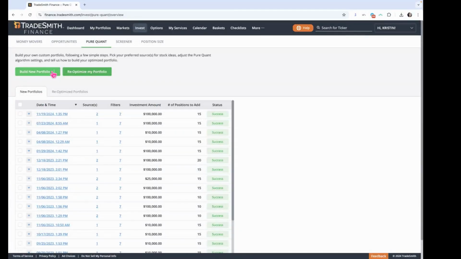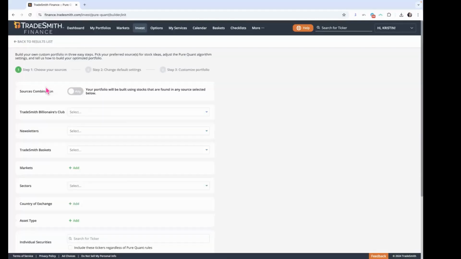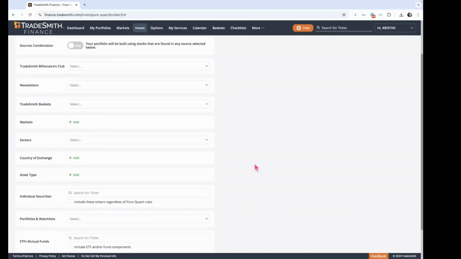I'm going to build a portfolio from scratch because I want to choose the source as my screener. All right, so on these sources, I'm still going to use on any. I'm going to skip through all of this because I just want to focus on our screeners.